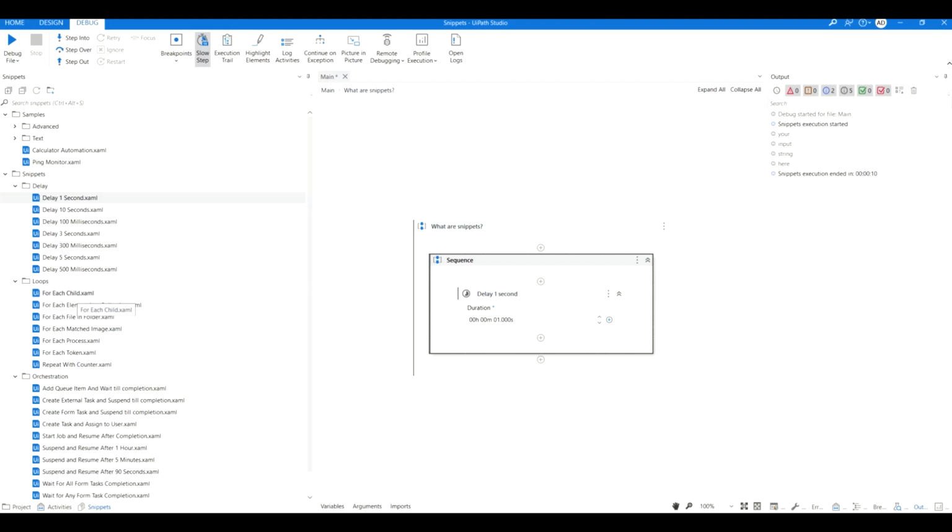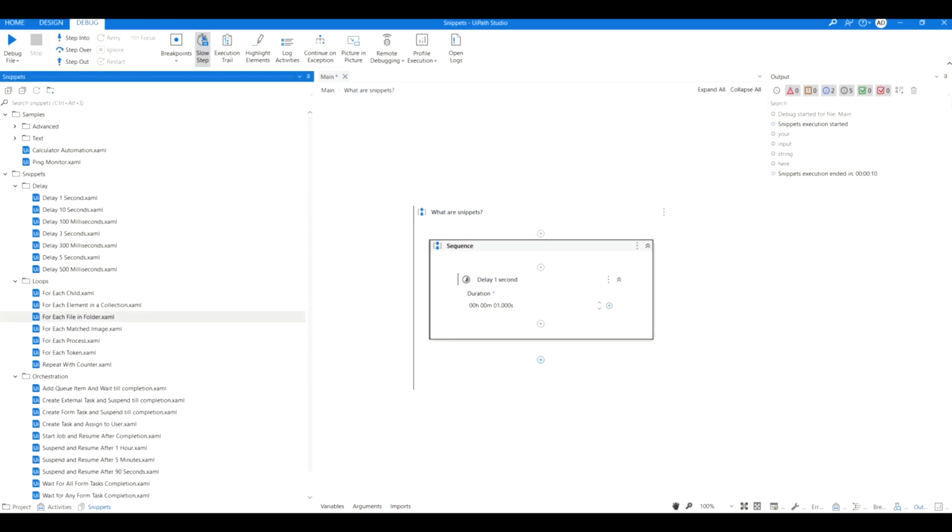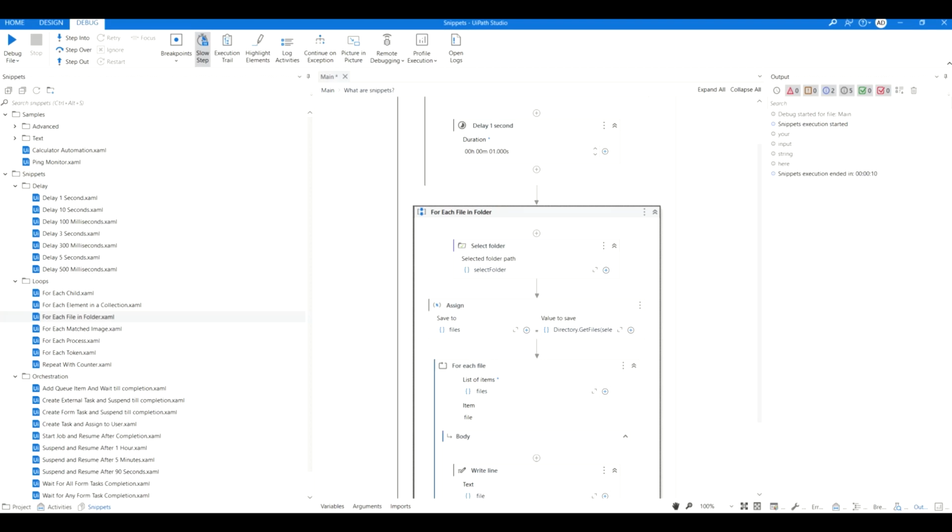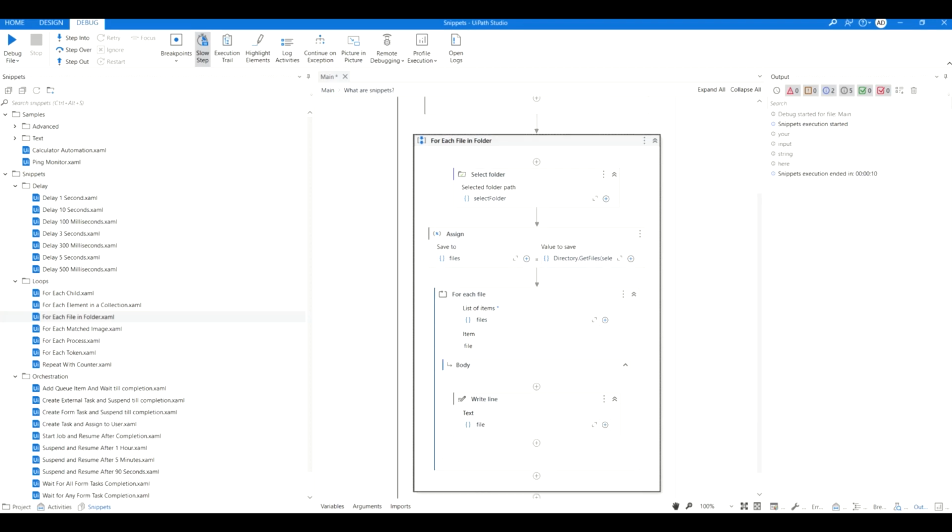Let's say you have to do something about files in your folder, and for every file in that folder you want to do something, and you just don't have to write all the code that is needed for that. You can just drag and drop that right away. So for each file in folder, you just drag it and drop it here, and lo and behold, you get the code necessary to do some basic things with the folders and the files in your folder.